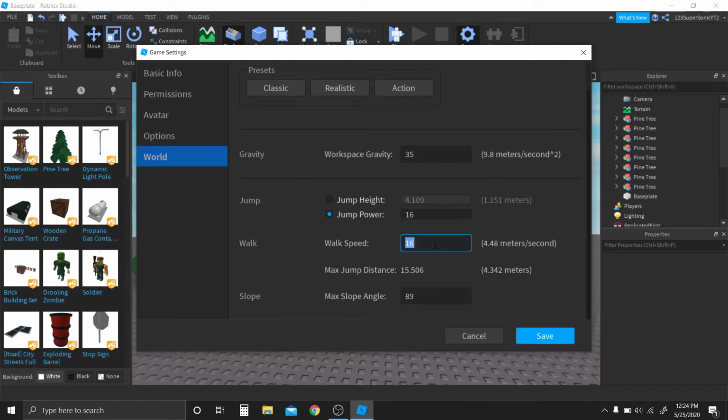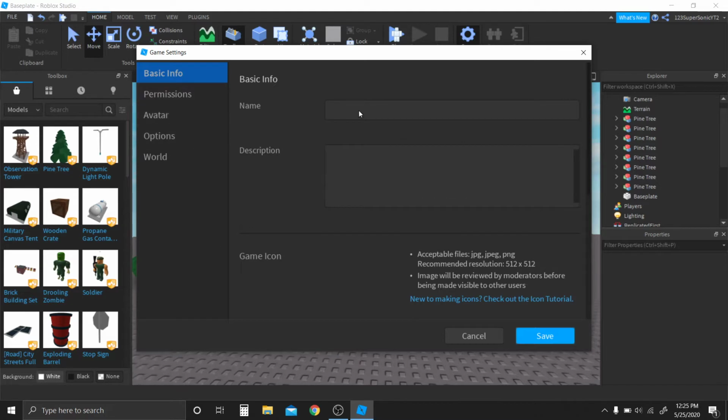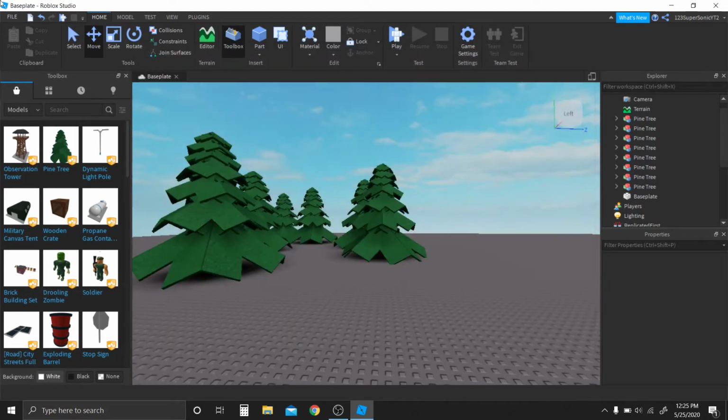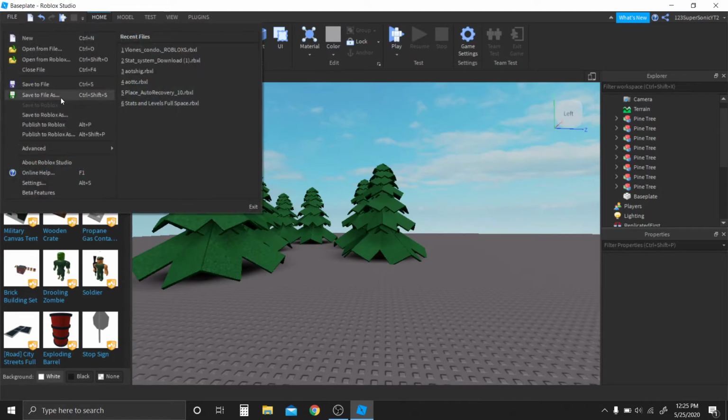All right, and run speed is pretty much your speed. So if we set it to like 1,000, you're gonna go really fast, Sonic or something. So yeah, that's everything here, and we're just gonna discard all changes. So here is your file tab.